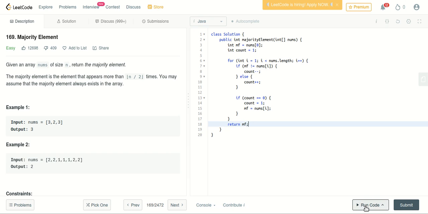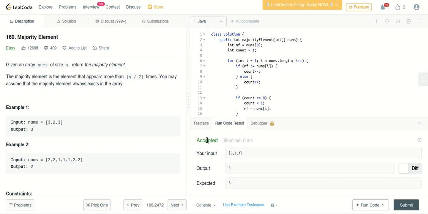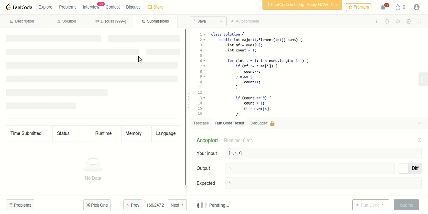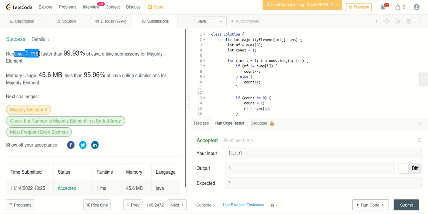Let's try to execute it. This is accepted. Let's try to submit it. We get our result in 1 millisecond, which is nearly 100th percentile.